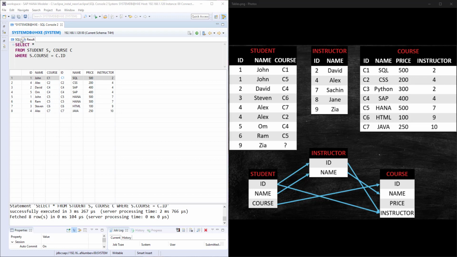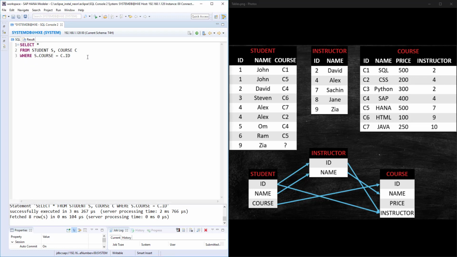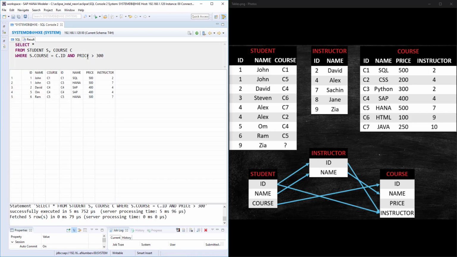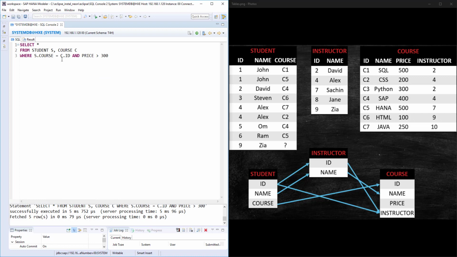Like that, we can add more conditions, and price greater than 300. So it will bring. So this where condition is working on a particular column, price, and this where condition is looking for the combination of records. Okay. If you remove this, you can keep that or remove that, it doesn't matter.